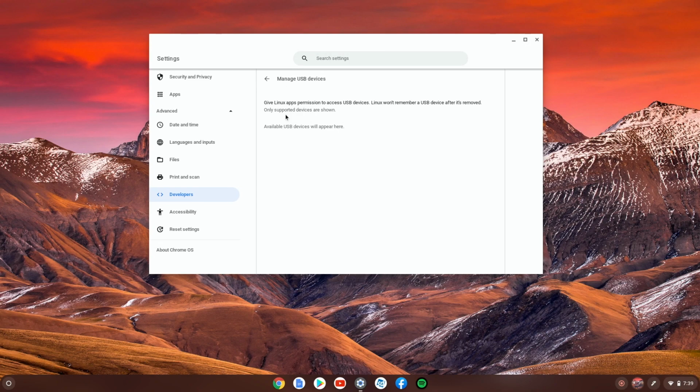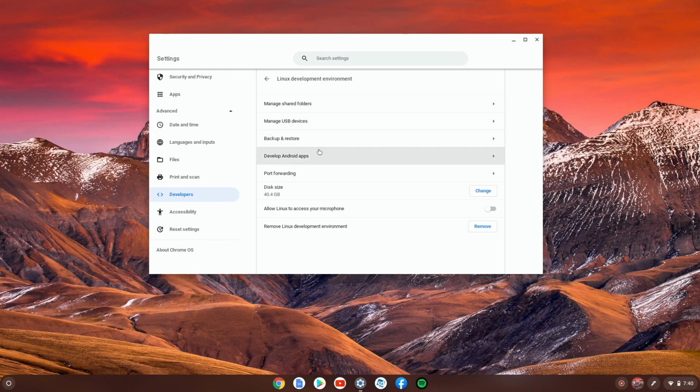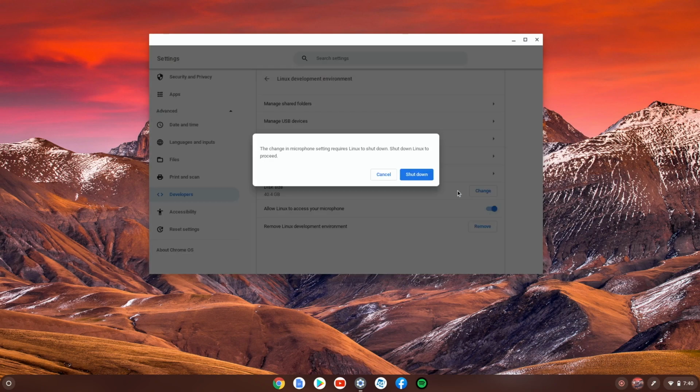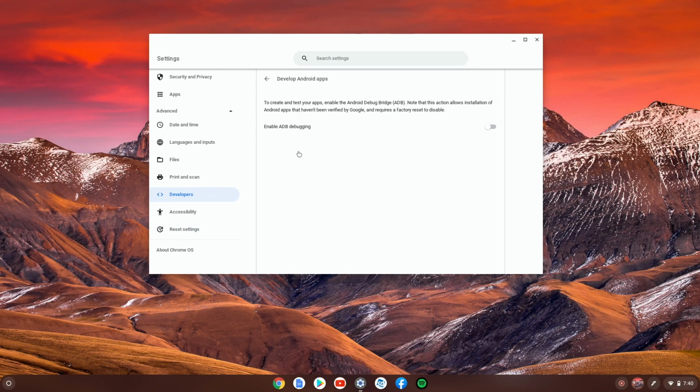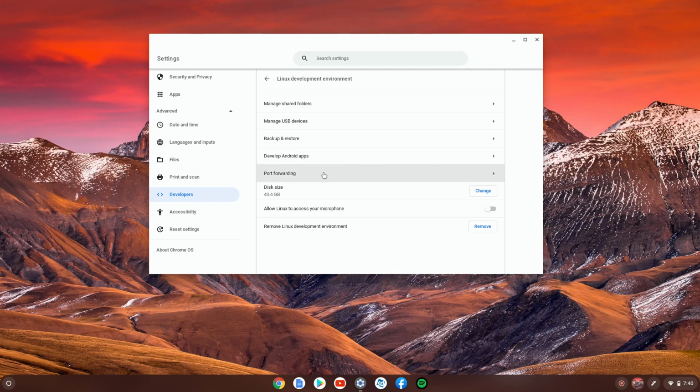And manage USB devices. Now, Linux doesn't support the camera, but it does support the microphone, which we can turn on right now if we want to. I'm not gonna do it right now because I'm recording the screen. And then this is where we can back up Linux apps and files. And if we later want to restore them, this is where we go. And this is develop Android apps, and this is where we enable ADB debugging. I know some people were asking me about it in the previous video. And we've got port forwarding.